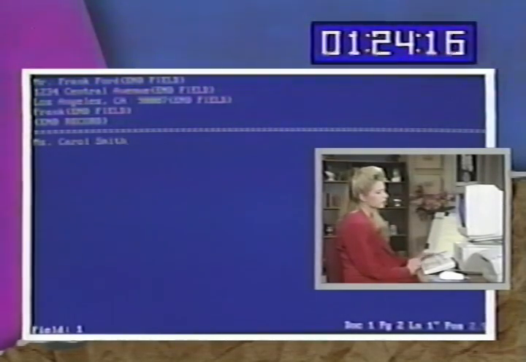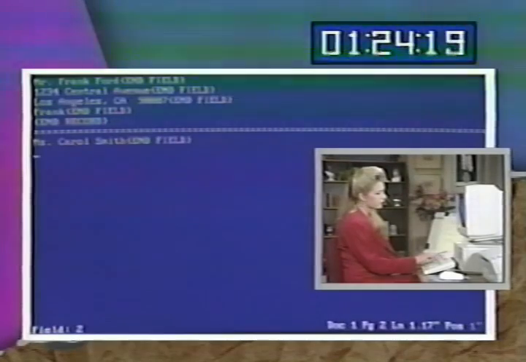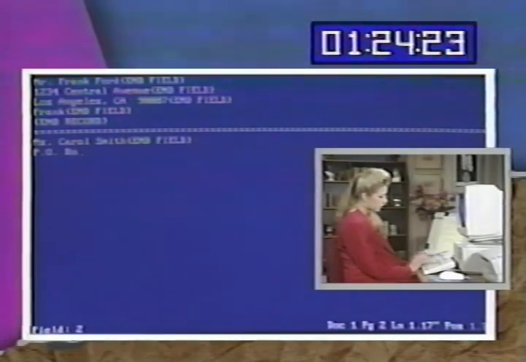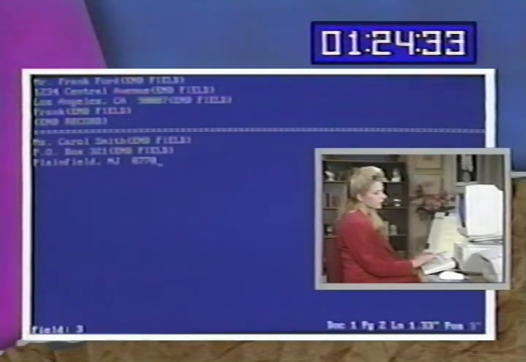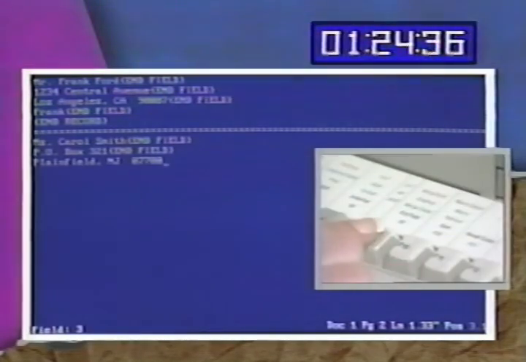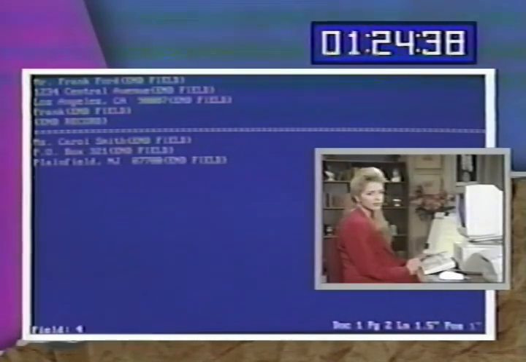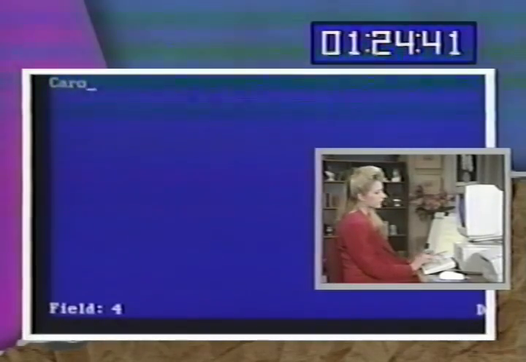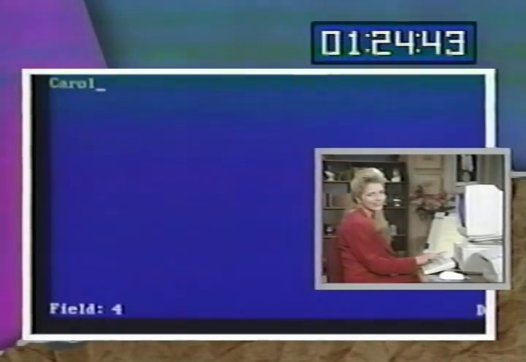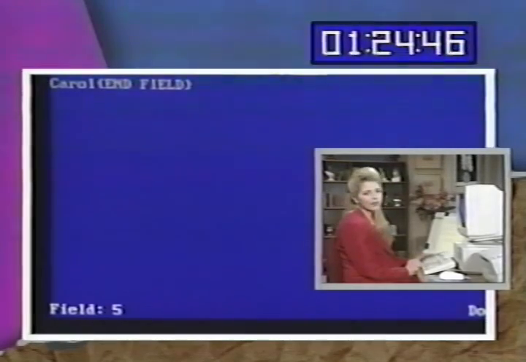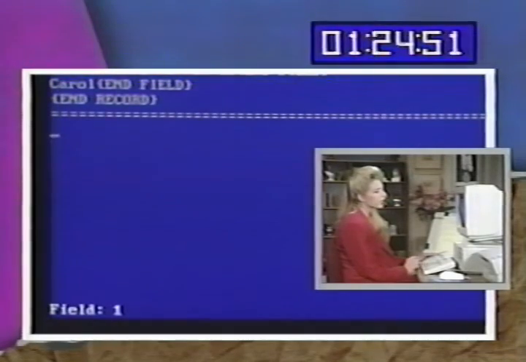Do it just as we did before, F9 for end field, Carol's address, which is P.O. Box 321. End the field, we need her city, which is Plainfield, New Jersey. We put in the zip code, and I bet you know what we do, we end the field. And now we have Frank's first name. We need Carol's first name too, because we're going to really personalize these letters. And now we need to end the record. Shift F9, option number 2 for ending the record.